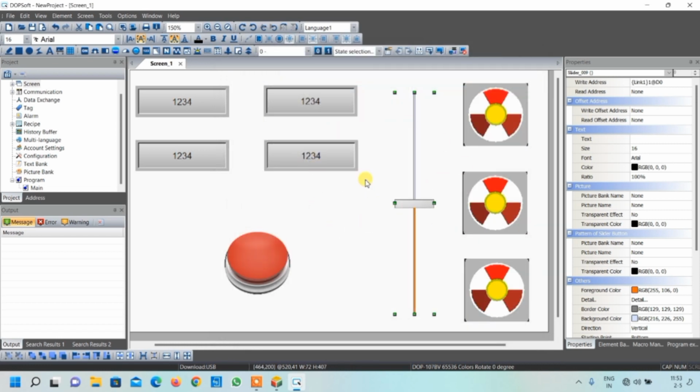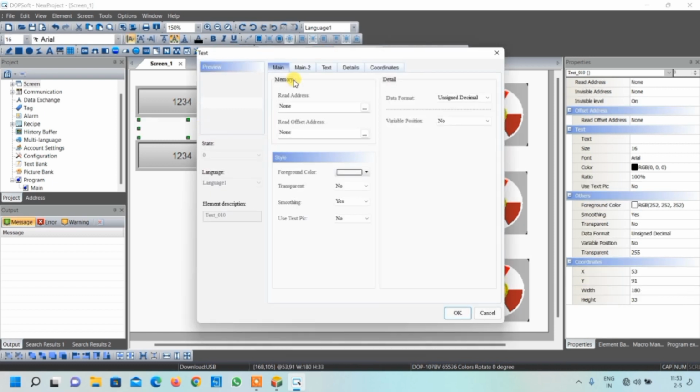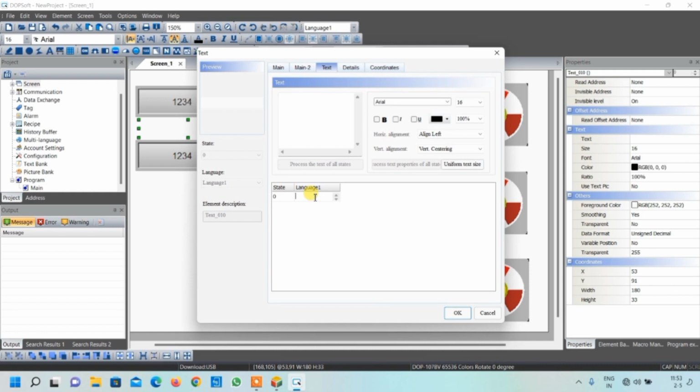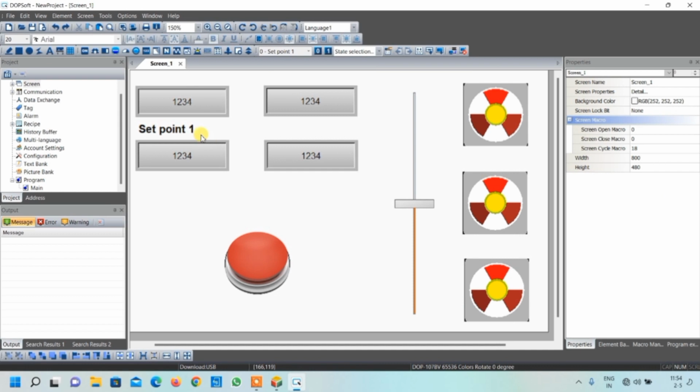All the elements are drawn. We just need to give a name to each element. For that I will select text box from here and draw a text box like this. Double click over it. In the text I will write, this is my set point 1. Select bold and increase its size from here. You can also change its font and color. Right now I am just keeping it as it is. Click OK. Similarly, I will just copy paste and give names to all other equipment.